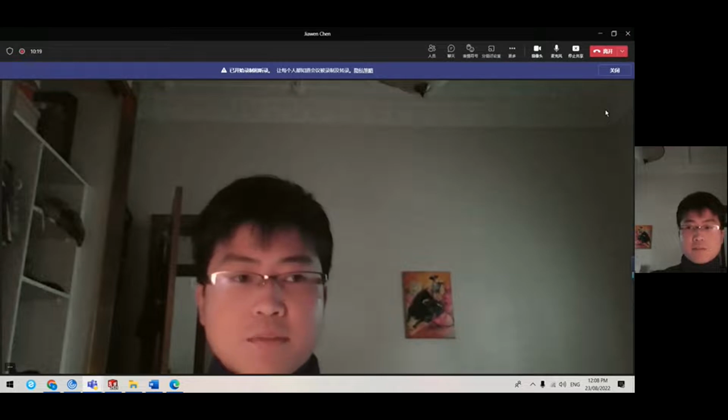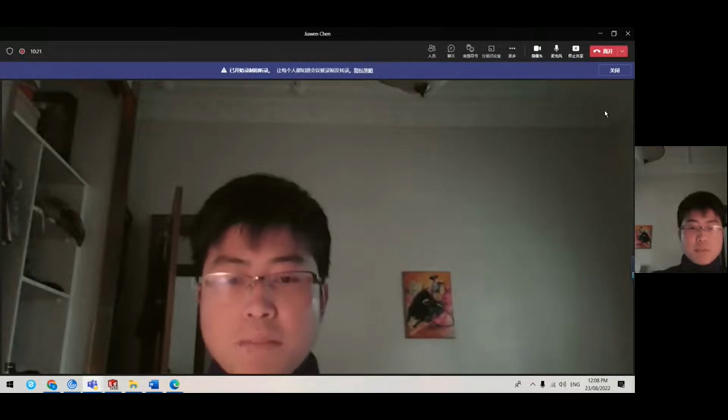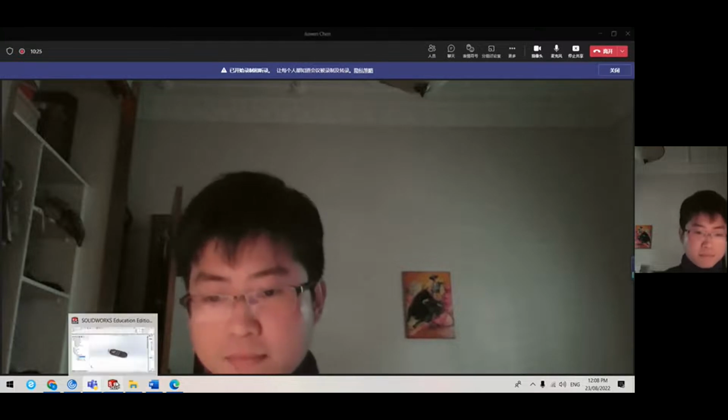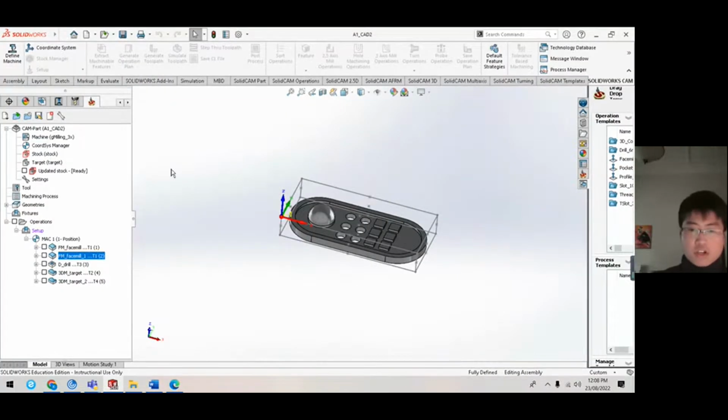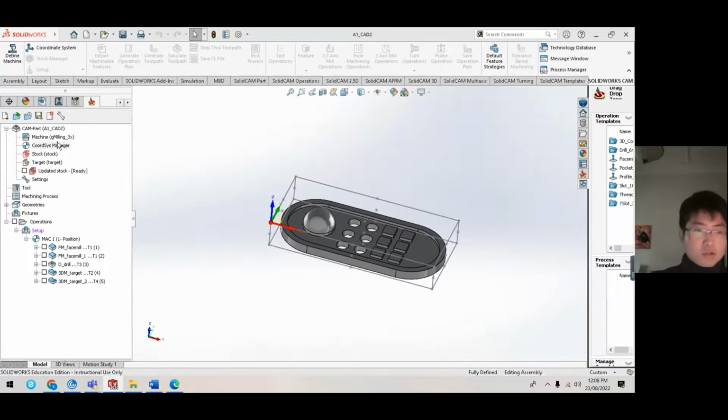I'm here to demonstrate my assignment 1, part 2, CAD1 for the CAD Cam. As we can see on my screen, we will choose the first step, the machine. We will use the G milling machine underscore 3S as our selected CNC machine because it is located in the UTS campus. Therefore, we can use it for the physical operation there.